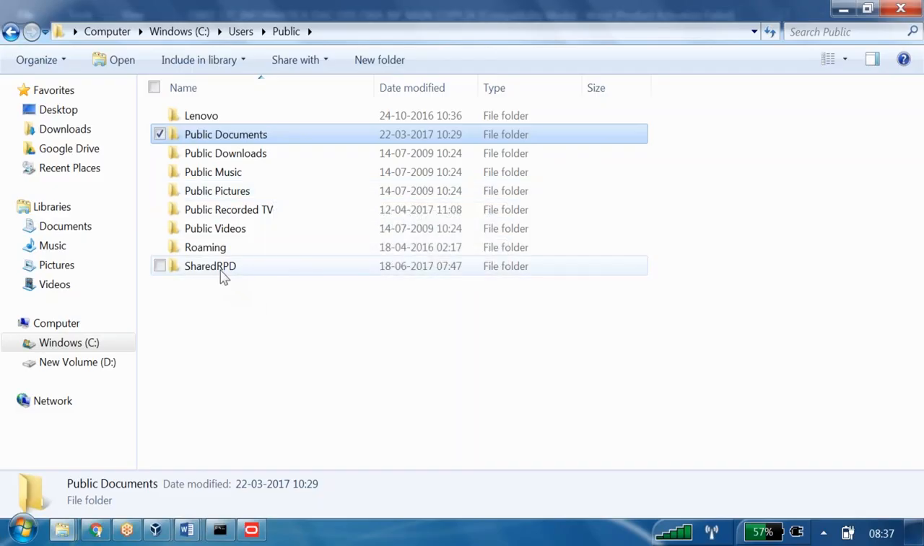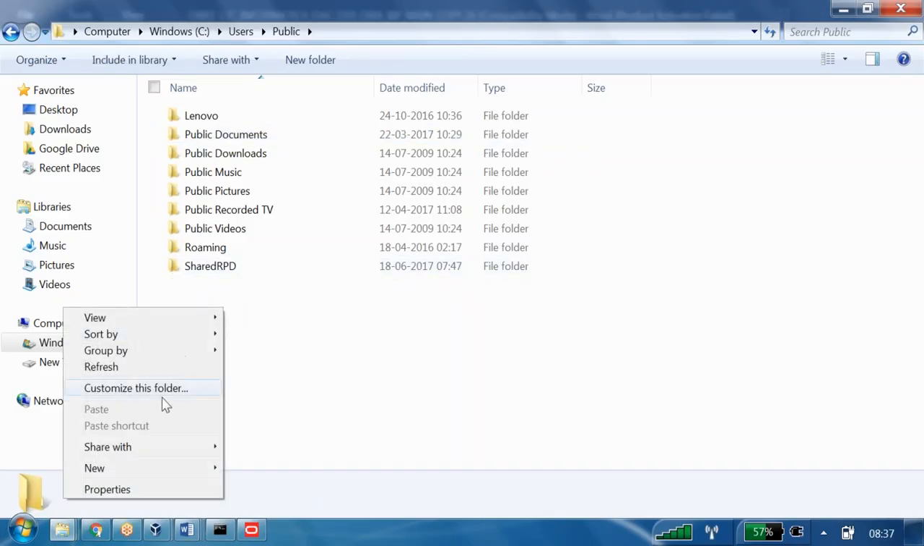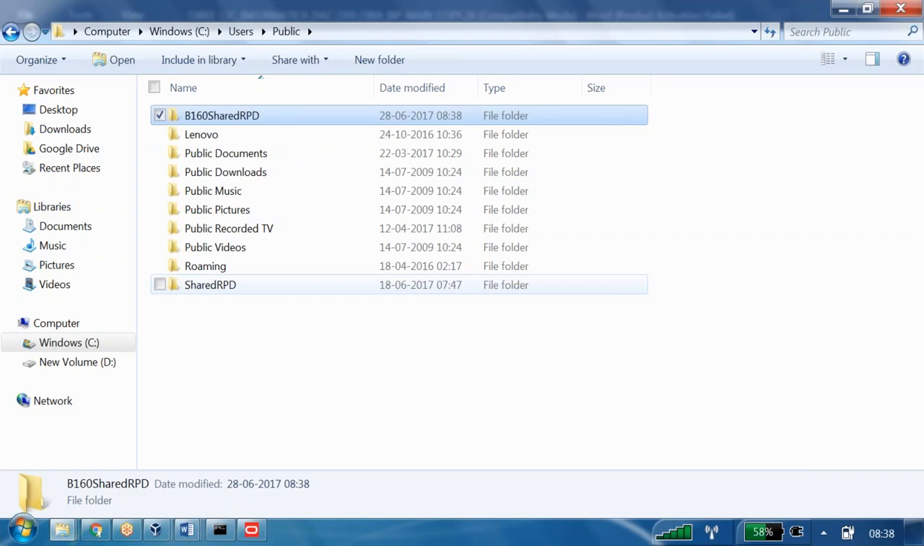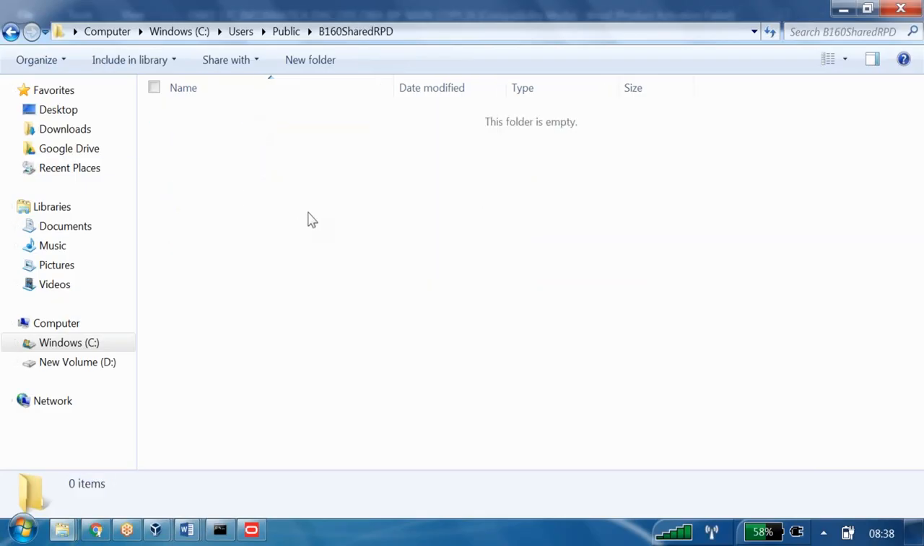Already in the previous batch, it seems one was created here. What is this? Shared RPD folder I created. I don't want to use that, I will use my own. Let me go to New, then Folder, then shared RPD. What is your batch number? B160. So let me create it here with that name, B160 shared RPD. Now I created one folder here, and my plan is to use this as my share path.